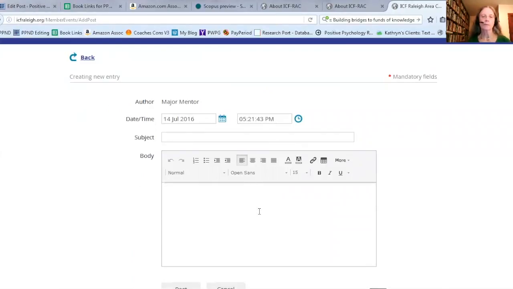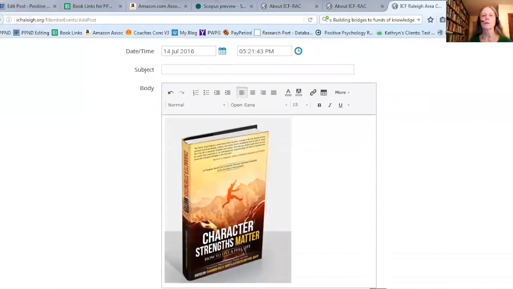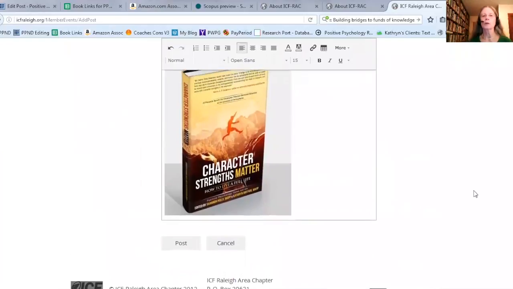I happen to have a picture on my clipboard of my book cover, and so I'm going to insert it here, just using the copy paste technique. When you're finished and ready for it to go, click post, and your post will now be available in this blog for other members to read. So I'm going to cancel this now.